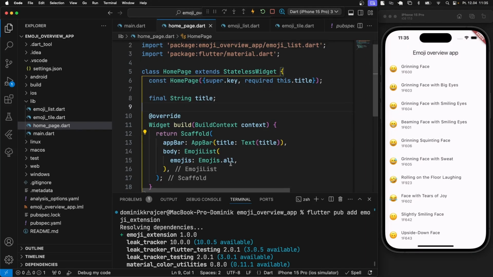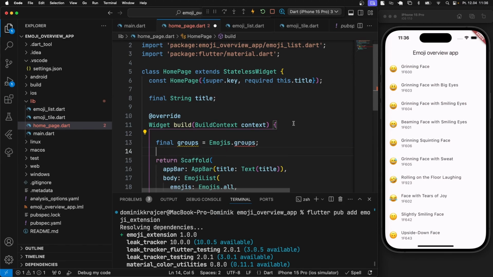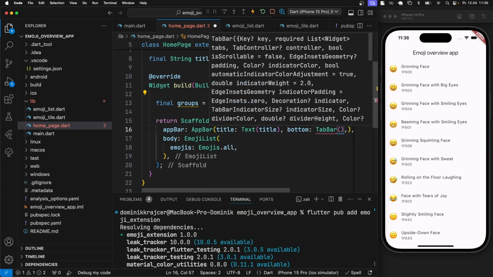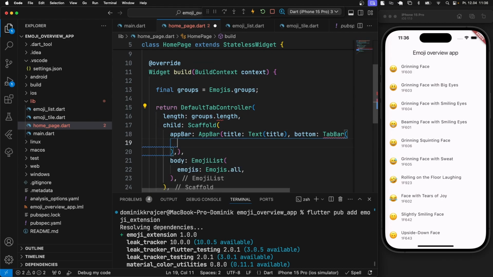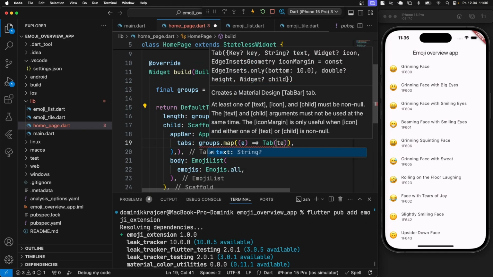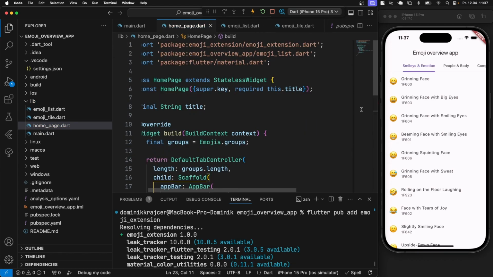Instead of printing all of the available emojis in one list, let's group them. In order to do it, let's create a tab bar below our app bar with all of the available emoji groups. We can find all of the available emoji groups under the emojis.groups getter, and let's build our tab bar. Now let's create our tabs. Make our tab bar scrollable. Once that's done, we will get our tab bar with all of the available groups.